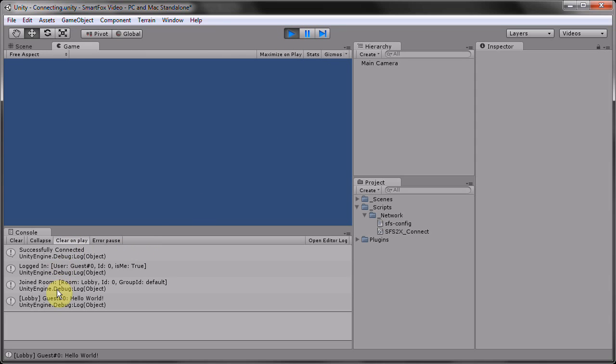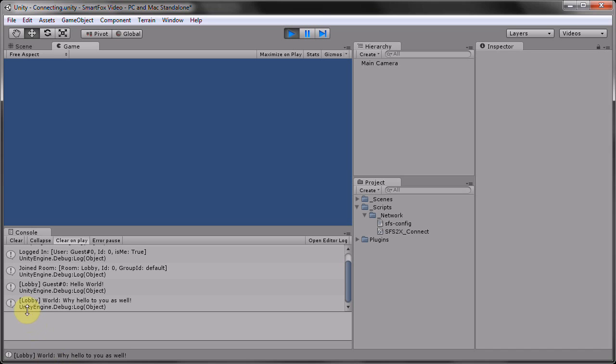You can see here it looks just like we did before, but here it says lobby, which is the name of the room we're in, guest number 0, and then our message of hello world. Now I actually have this running on another computer with a couple different variables changed. I'm going to go ahead and hit play on that one as well. And that loads up. You see this message just popped up. Again, lobby. The username I actually called it world, and it says why hello to you as well.